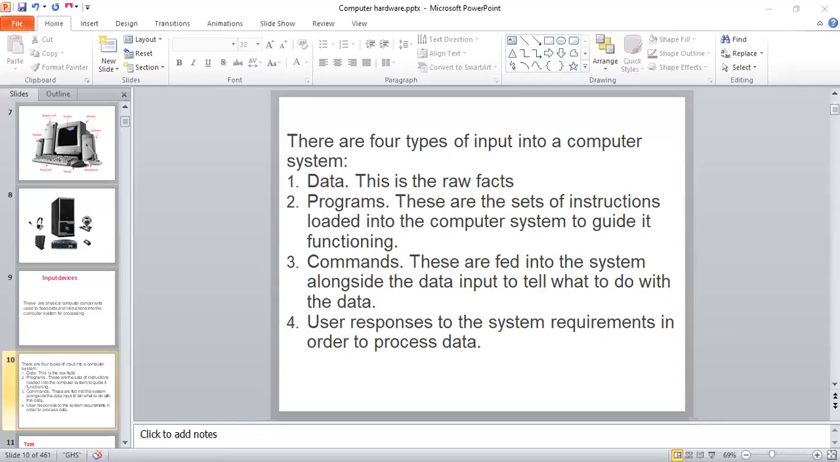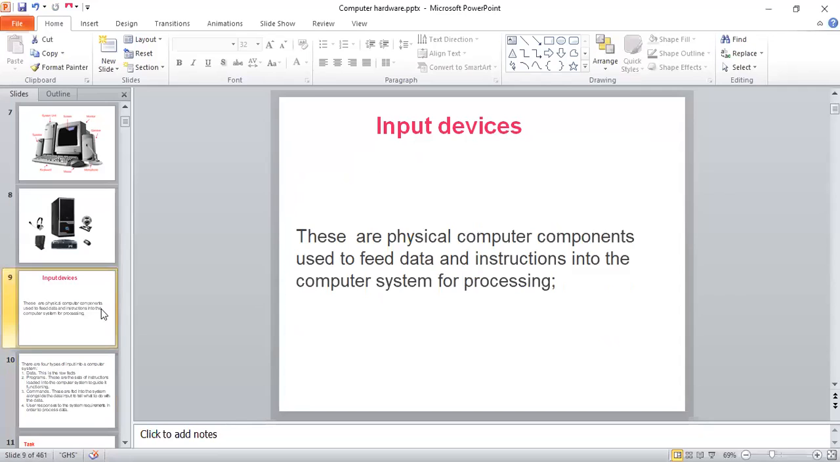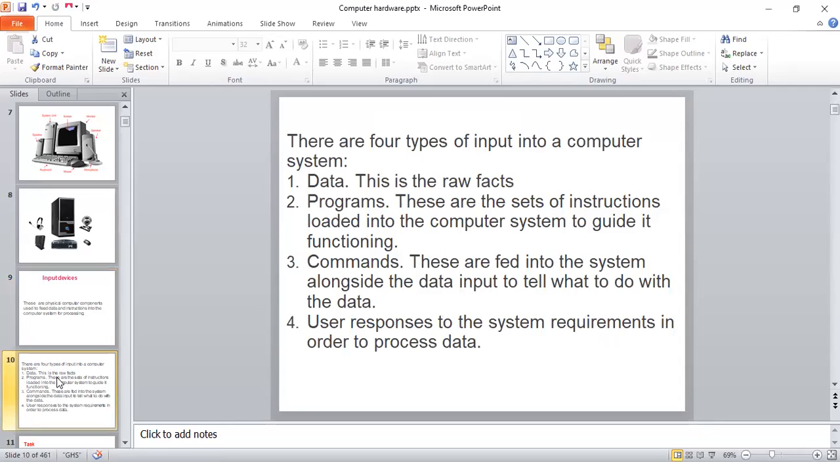Remember, in our last lesson, we discussed the input devices. We started off discussing the input devices, and we all agreed that these are physical components of the computer used to feed the instructions or data into the computer for processing. And there are four major forms we input data into the computer. We can input programs, commands, or user responses.